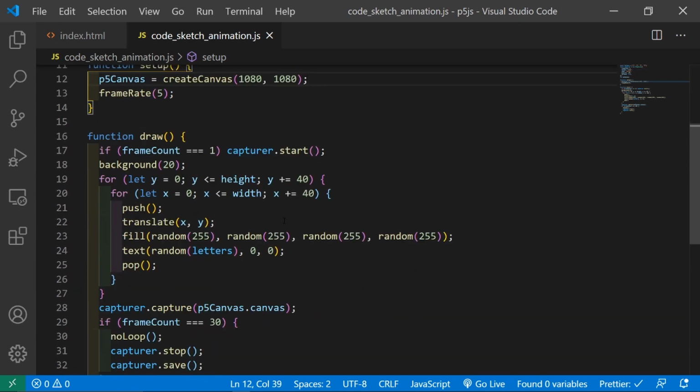In the draw function, we have an if statement that checks to see if the value of frameCount is 1. frameCount is a p5.js variable that is constantly updated on each frame of our sketch. We want to run the start method of our capturer only in the beginning of our sketch. The capture method of capturer is run every frame and captures the canvas. Note that we need p5canvas.canvas, since canvas here is a property of our canvas object.